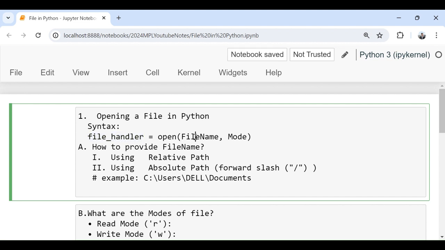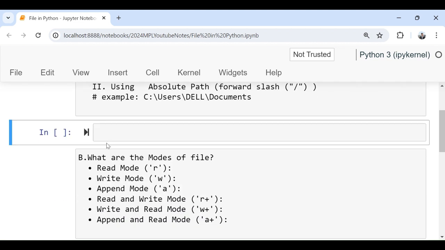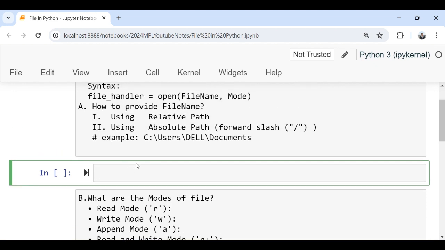Now let's discuss more about the file name. How can we provide the file name to Python? For providing a file name, since our Python file and the file that we need to open may be in the same folder or in different folders, Python supports both relative paths and absolute paths. So first, let's discuss an example of a relative path. How can we open a file using a relative path?